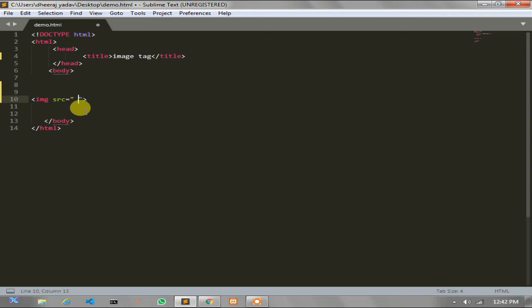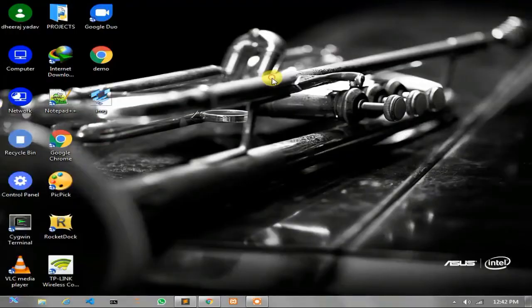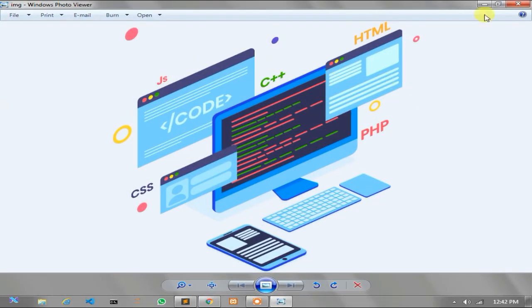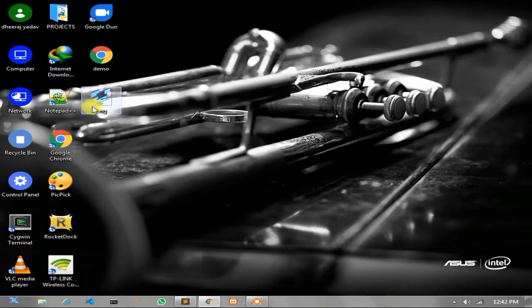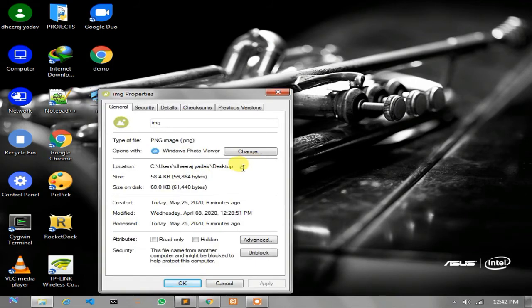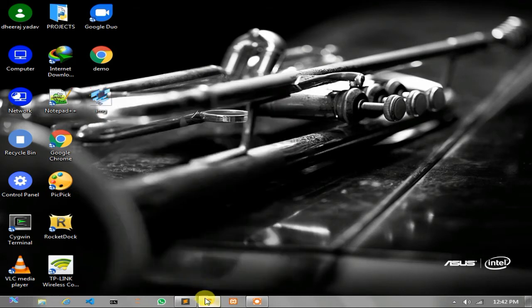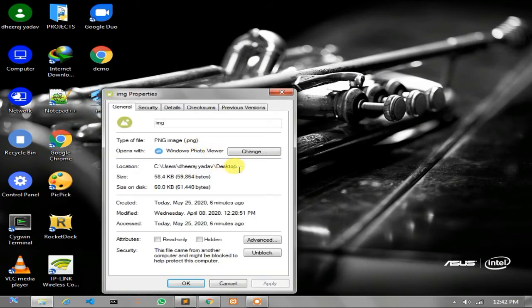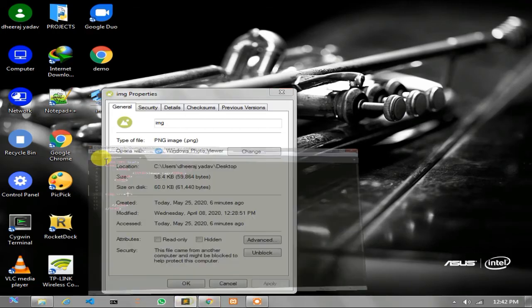Okay, guys. Now suppose I want to display this image in my web page. So then copy the path of this image. Okay guys, go to properties and copy the path of this image. Copy it and paste it here.